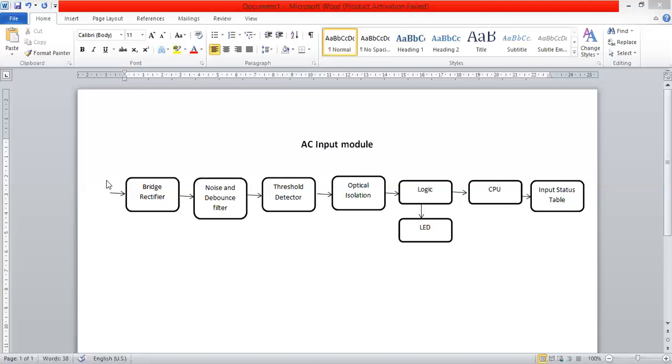So in this way, the AC input module works. So in short, again, I'll explain. AC input needs to be converted from AC to the binary form. Hence, it needs to be converted to DC voltage. So the bridge rectifier, noise and debounce filter will convert it into DC voltage.